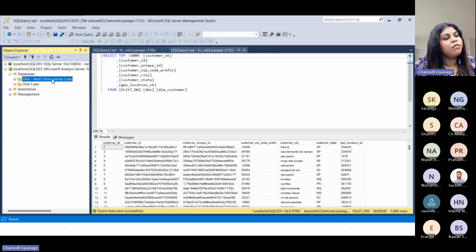And then this cube we can use to create maybe a Power BI presentation, or else an Excel, or else for SSRS. So that way we can use it, and also we can use SQL Server for them as well. I'll quickly show you how to connect that in Power BI.